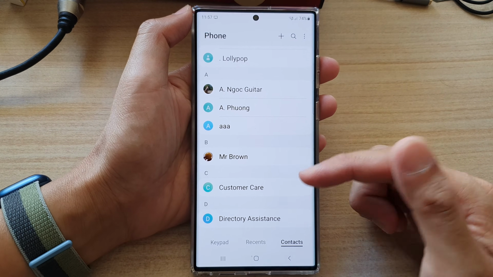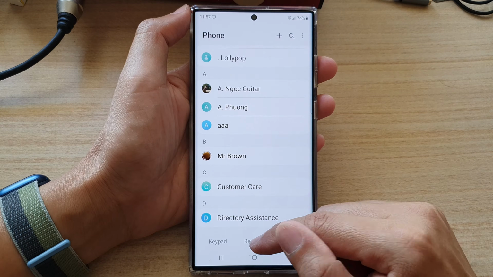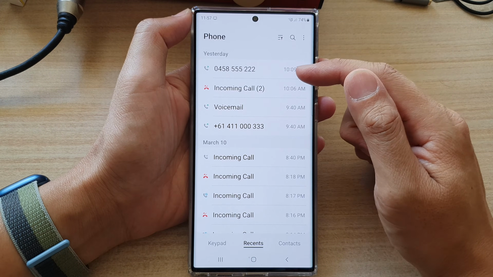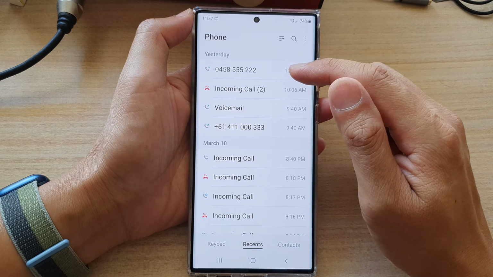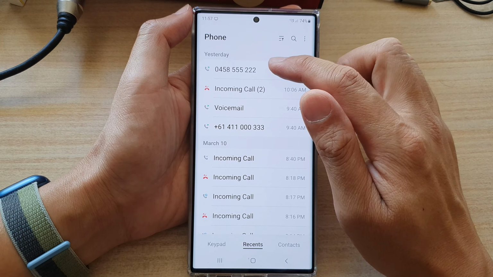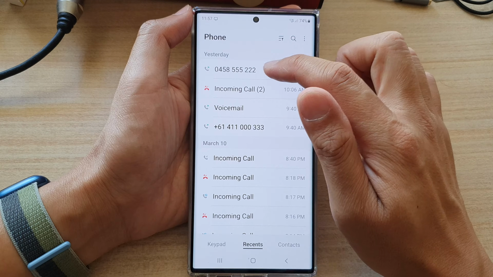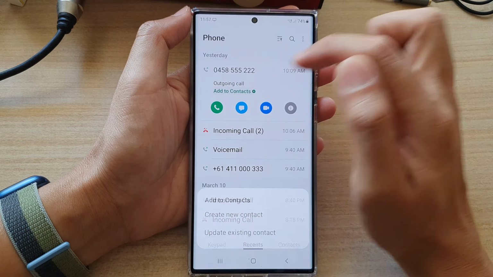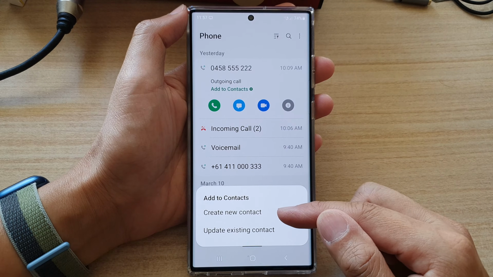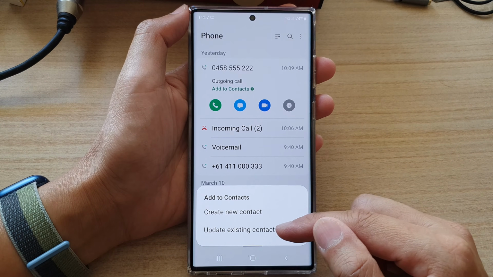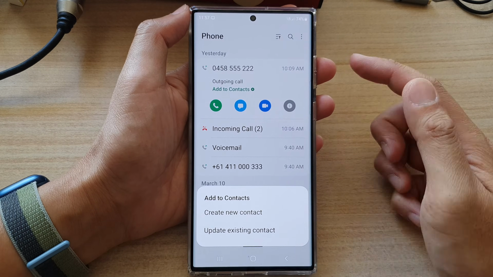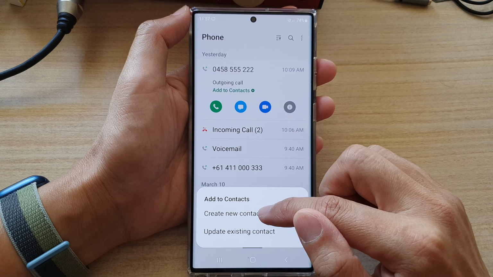Now, another thing that you might want to do is, let's say you have received an incoming call, and in your call log history, you haven't got a contact for that number yet, so you can tap on the phone number from the recent list. And here you can tap on add to contacts, and from the pop-up, you could create a new contact or update an existing contact. So let's say if this phone number is a new contact, you tap on create new contact.